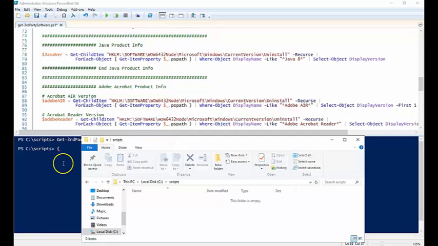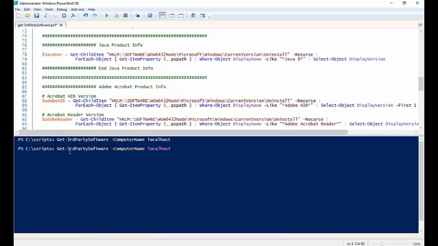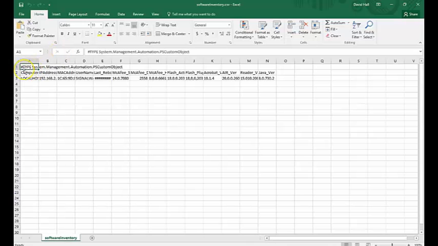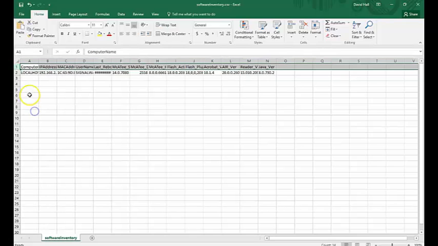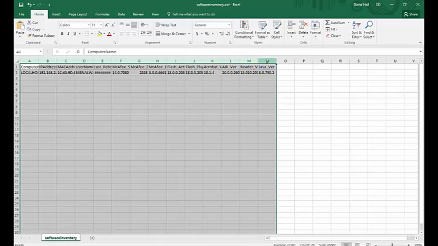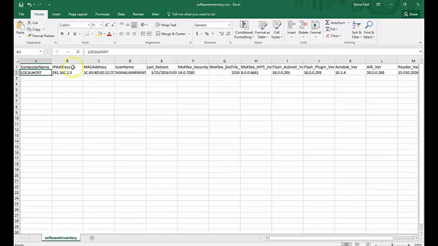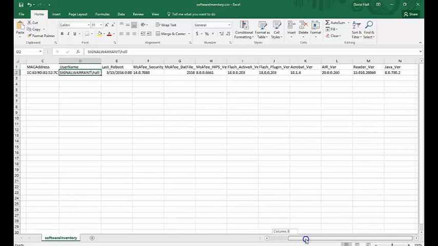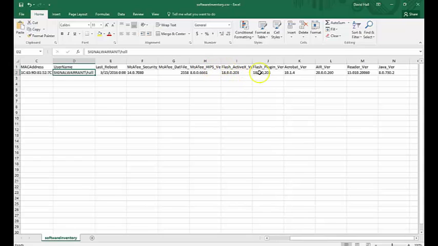So what is the output going to look like? Let's just run it. It ran, and here is my software inventory. Let's get rid of this top one and spread these out so you can actually see what's going on. Localhost is my computer name. There's my IP address and my MAC address. This is my username here, and you could manipulate this string value to take off the computer name, in my case SignalWarrant, if you wanted to change the format. Then the last reboot time, and all my version information for the software I was looking for: McAfee Security Center, DAT files, HIPS, Flash, all that stuff.